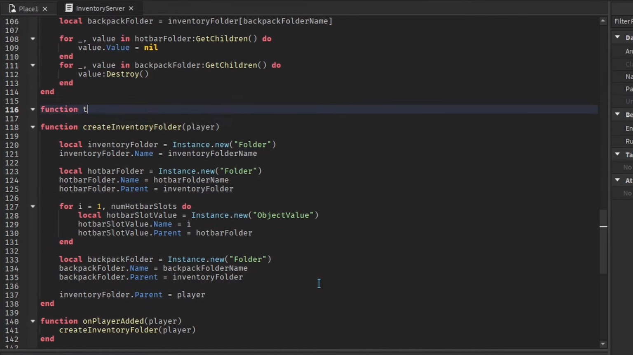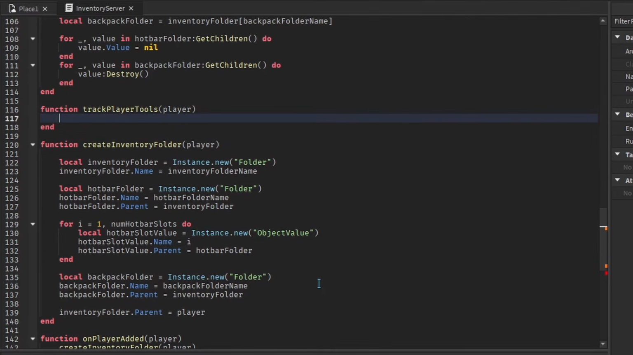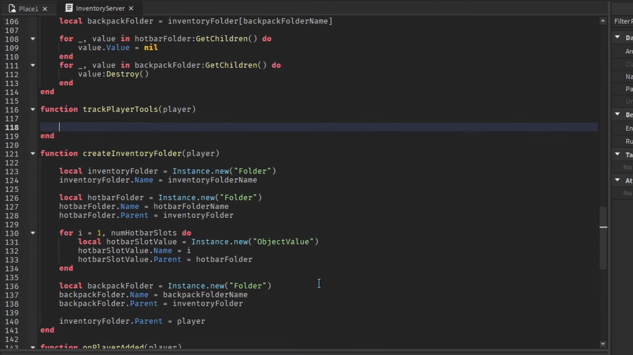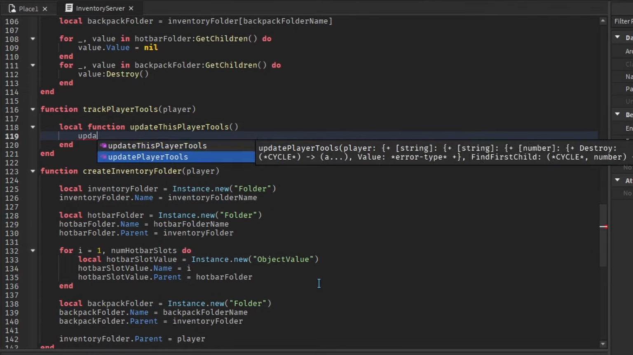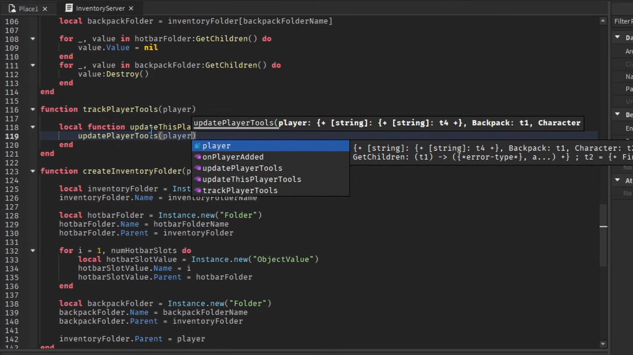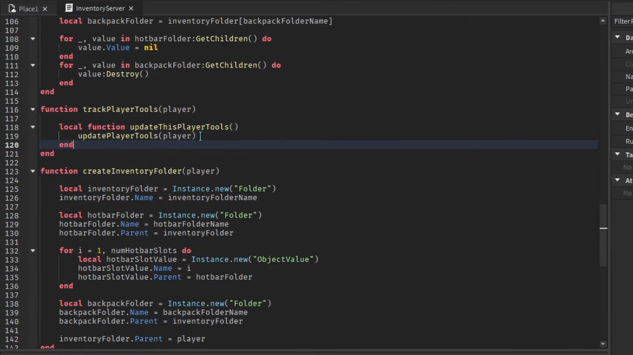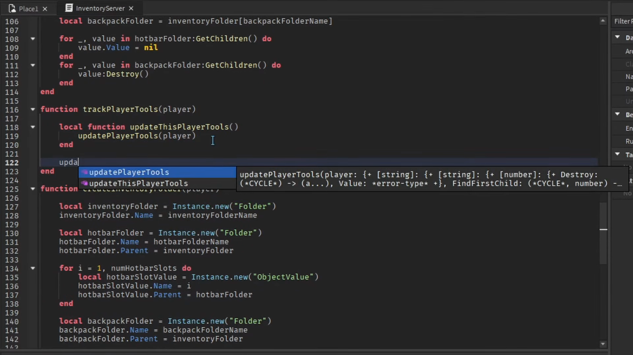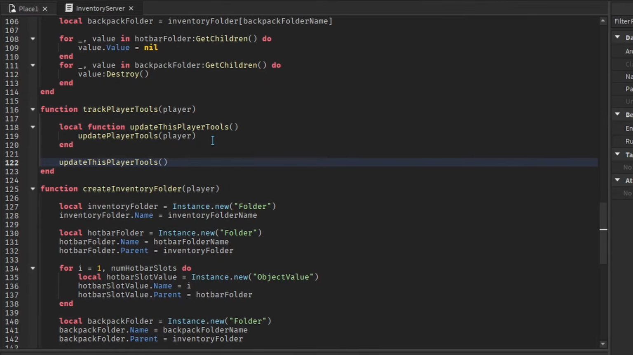Now create a function called trackPlayerTools. This is the function that will actually detect when something is added or removed. Inside, create a local function called updateThisPlayerTools. It'll simply call the updatePlayerTools function, passing the player to it. Now let's call this function. This will set up all the values initially, which may be needed if the character has already spawned in by the time this function runs.